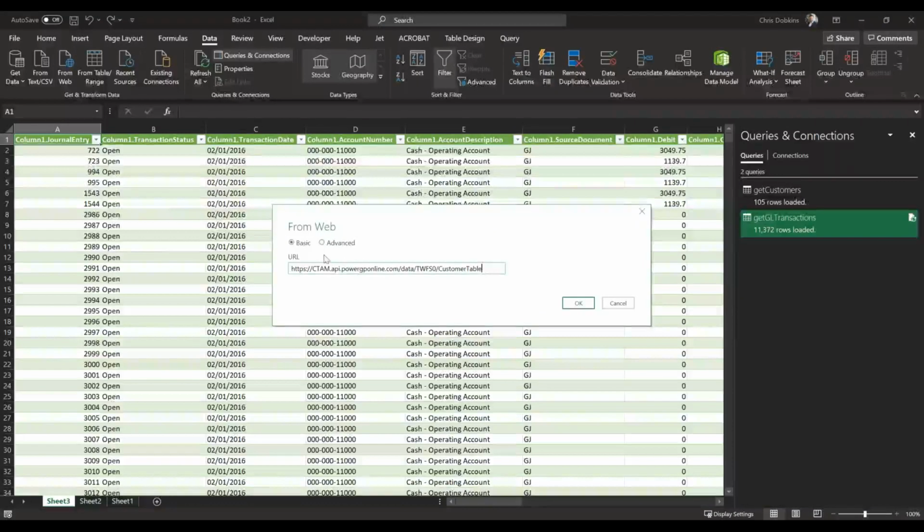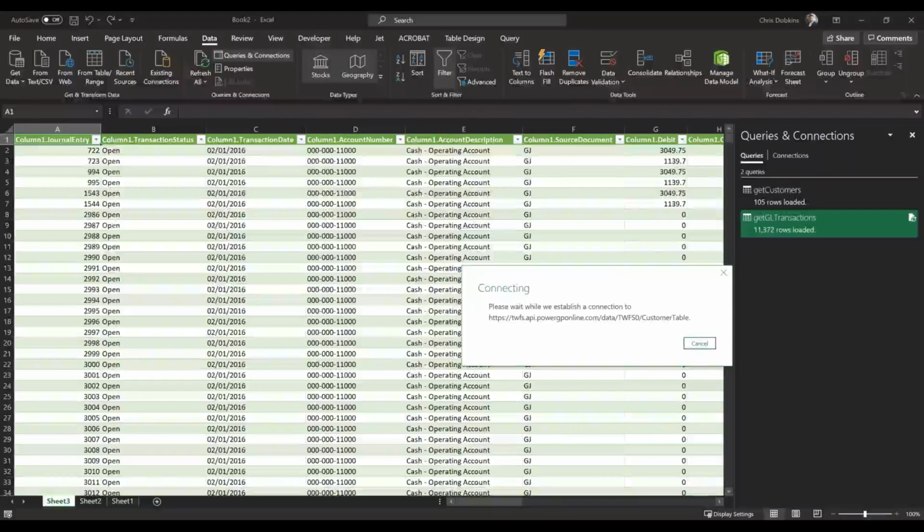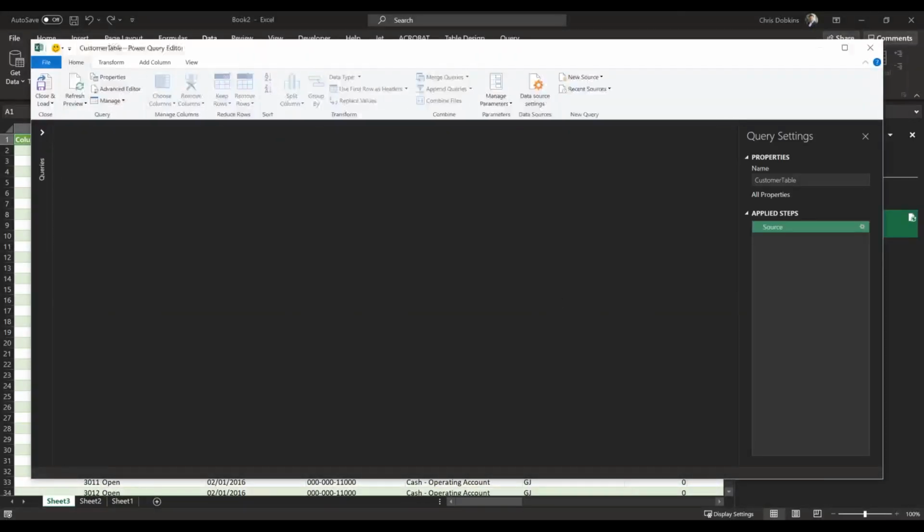Paste this guy in and say OK. Now this is connecting up directly to the table. So in my view, my get customers view, I'll show you this here in just a minute after it finishes pulling the data in. In my get customers view, we've made the table names nice and friendly.